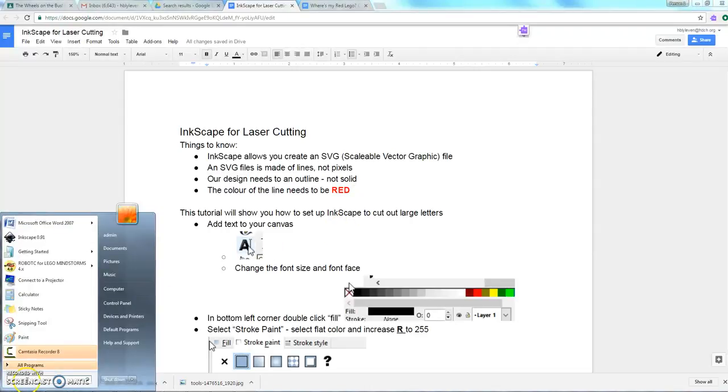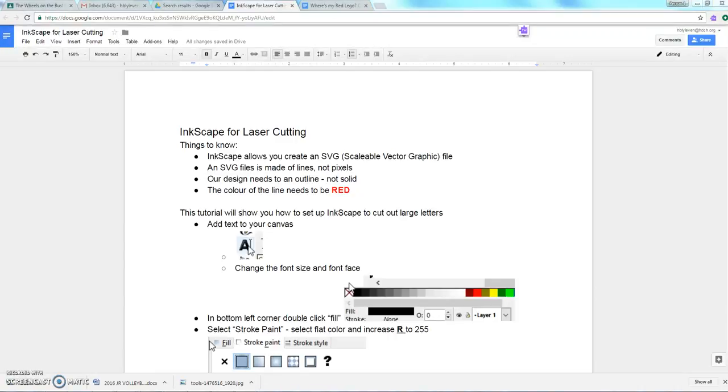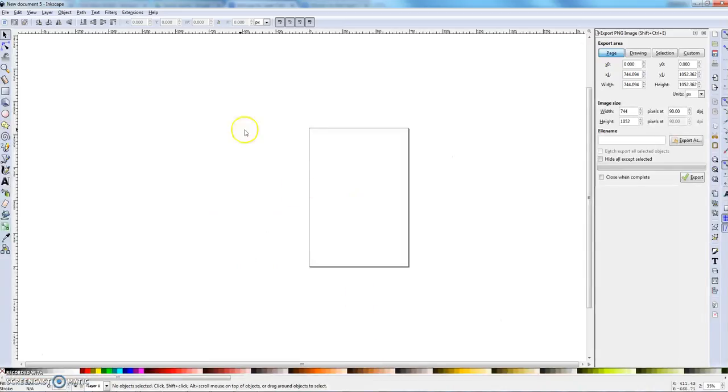Inkscape is a program installed on your computer. We can click down here and type in Inkscape, and we can just click on Inkscape 0.91. It takes about 30 to 40 seconds to open up. I've already got it open here on my computer, and we can get to work.